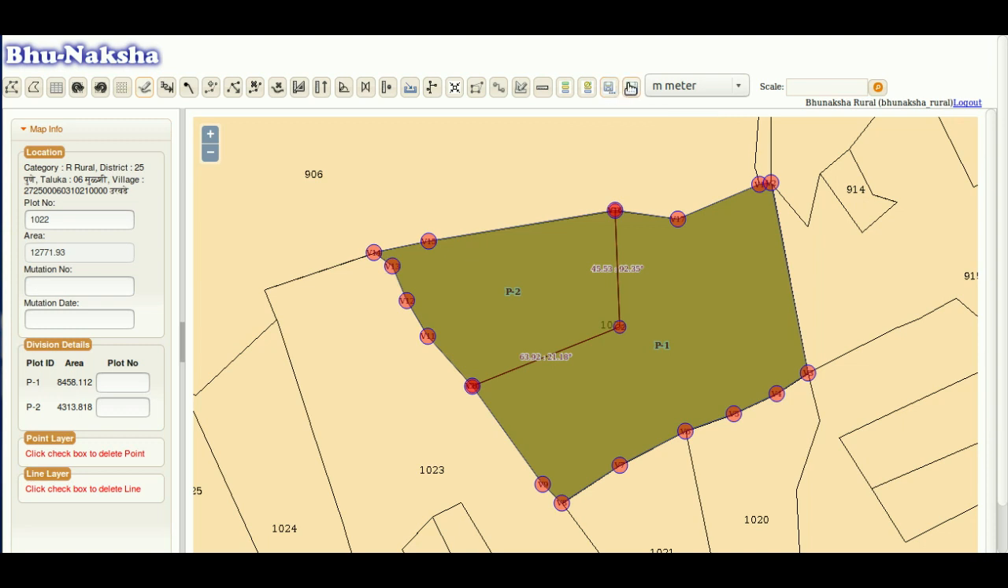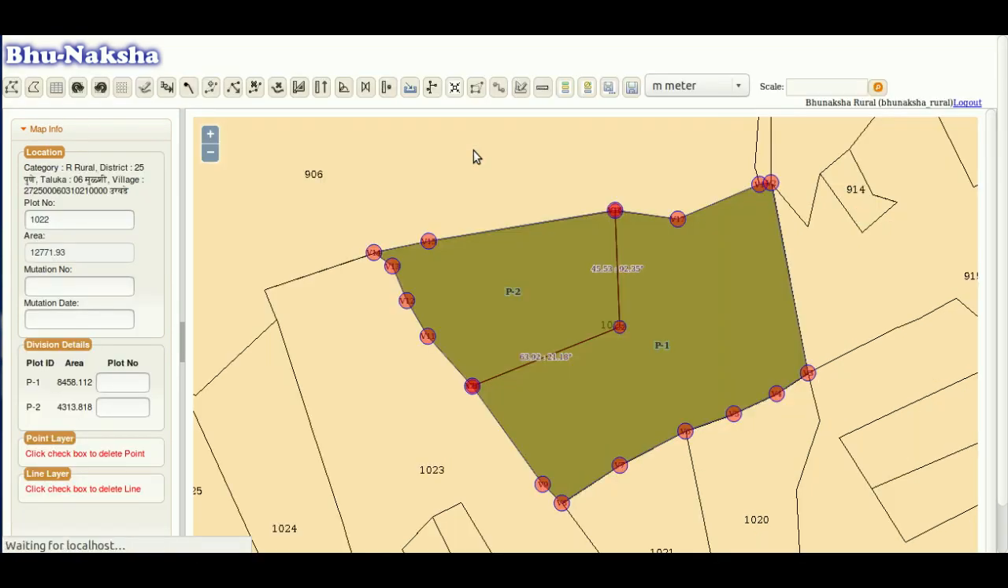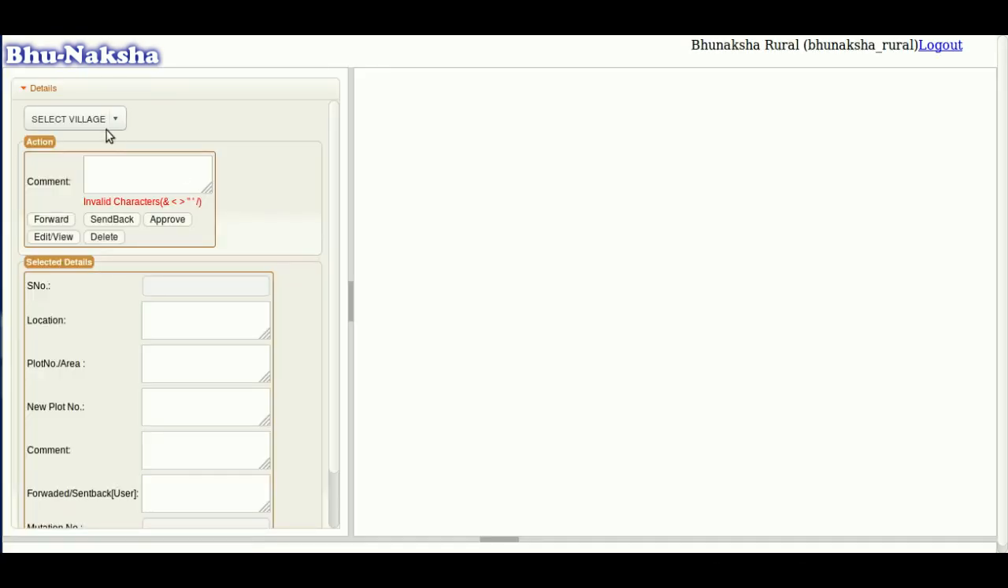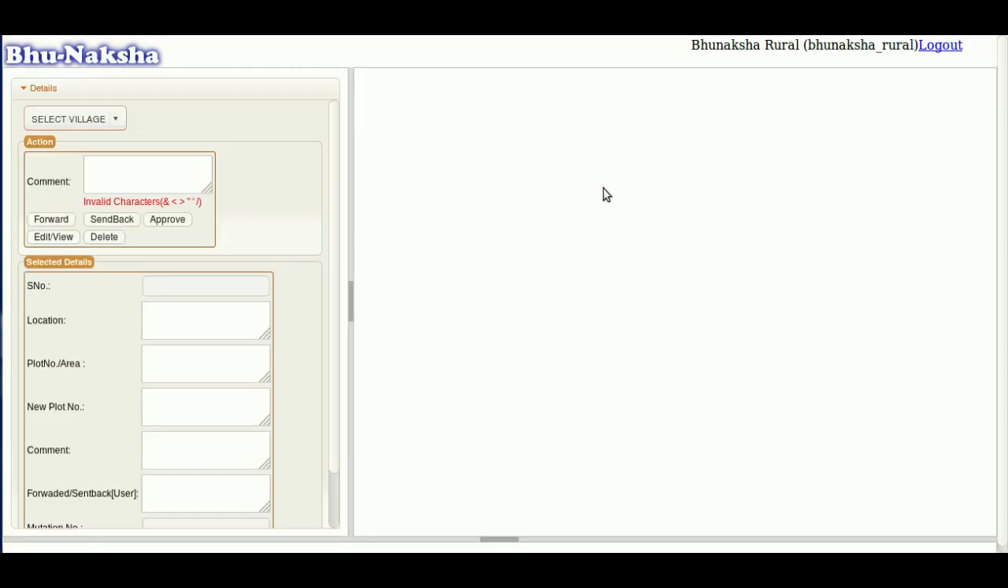Then the next user, maybe the Tehsildar, when he logs in, the transactions put up for approval to him will be available in the pending transaction list. And from the pending transaction list, he will be able to select that, and he will be able to approve, or he will be able to come to the previous window and approve that, or do any modification, or send back, approve, edit, all these things based on his roles. He will be able to do that.